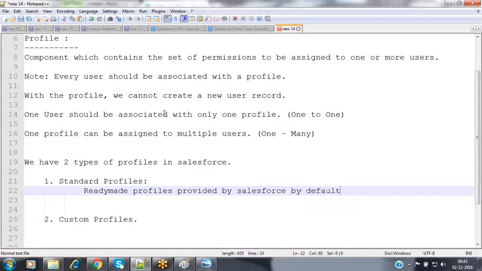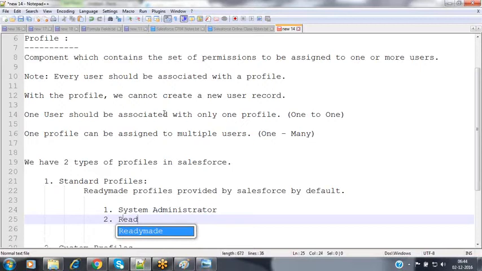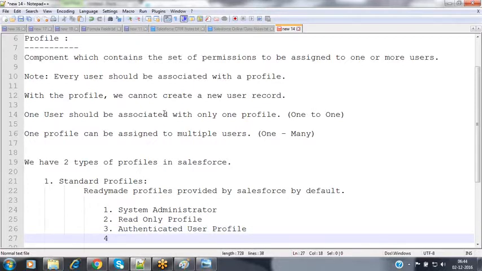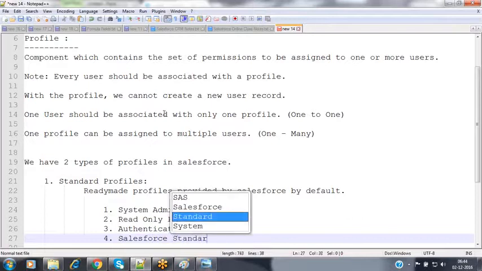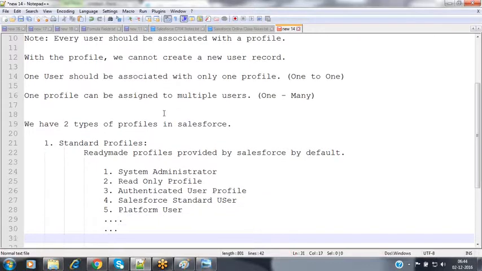Provided by default. So we have some profiles called system administrator profile, read-only profile, authenticated user profile, Salesforce standard user profile, and platform user profile. Like that, Salesforce is providing some set of ready-made profiles to you.